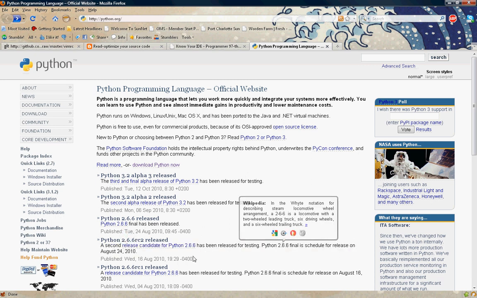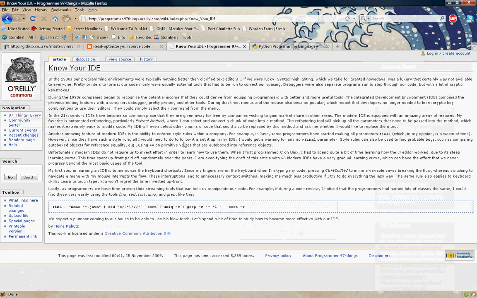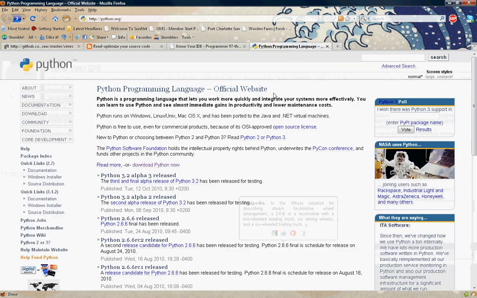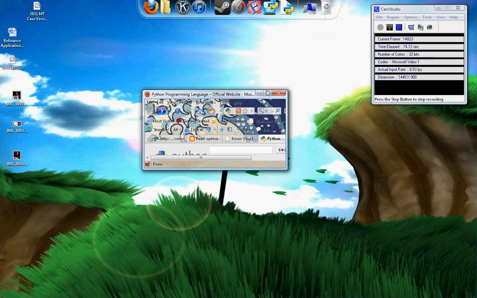Okay. So the next thing I want to talk about is knowing your IDE. You could go ahead and read the O'Reilly Commons on how to know your IDE, because it's one of the 97 things that a programmer just has to know. And an IDE is an integrated development environment, and basically what this means is what you're developing your programming language off of. So there are various ones to choose from. I'll just go ahead and go through a lot.